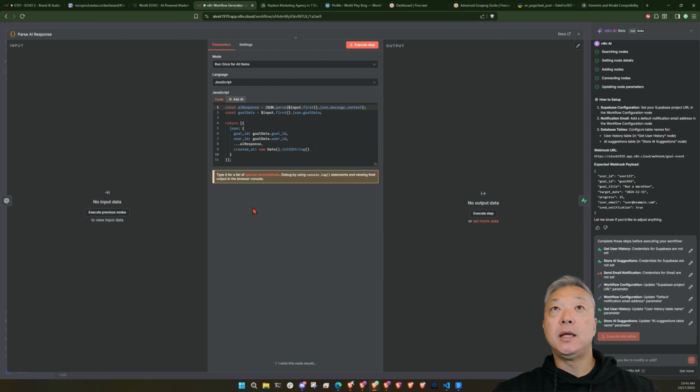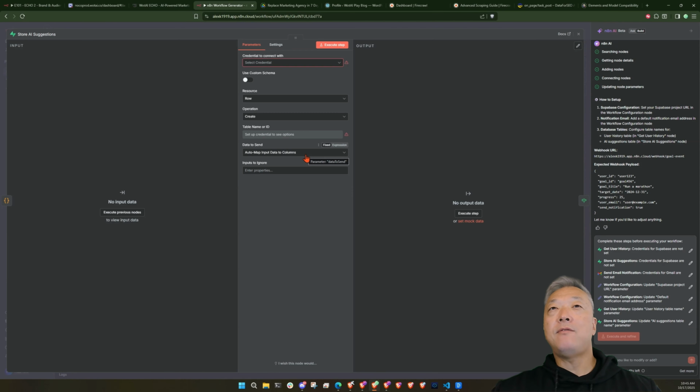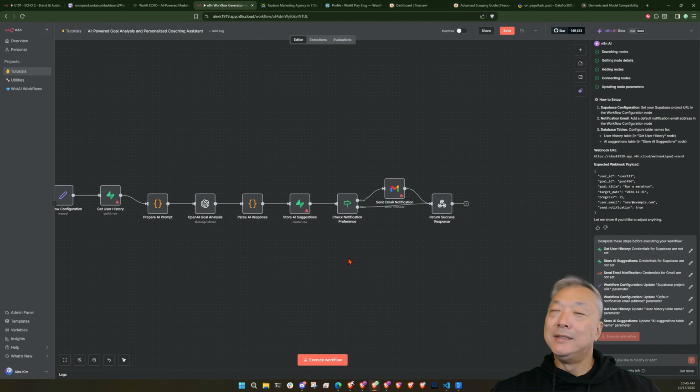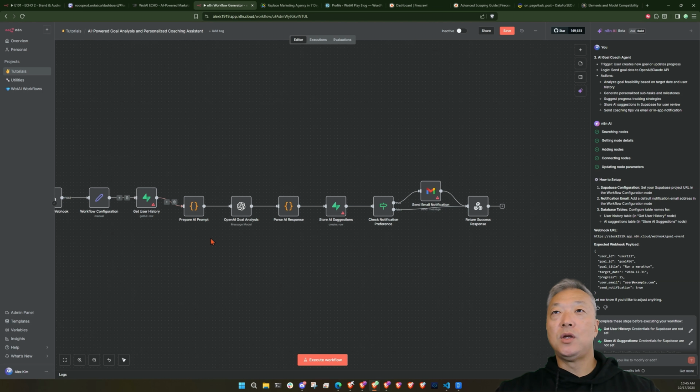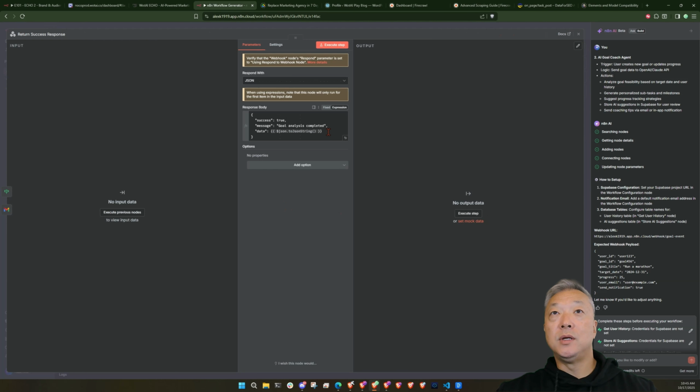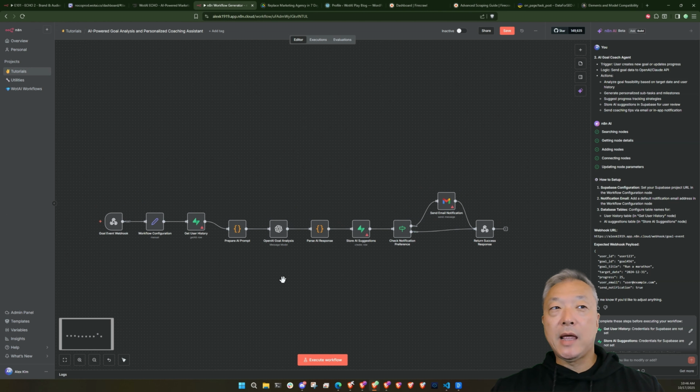Parse AI. Okay. I have tried to do this auto mapping in some other workflows. Not always the best option. I think for real consistency, I probably want to map this manually. This is a pretty good first shot. All right. Let's see what it responds to. Yep. Success. Okay, cool.